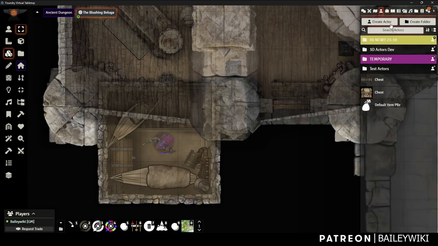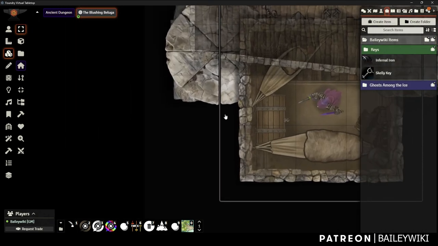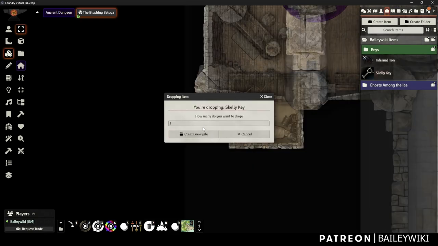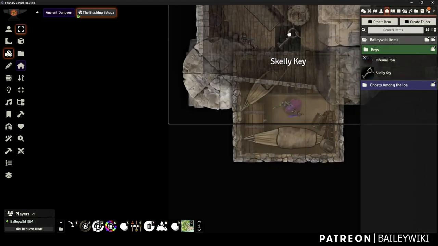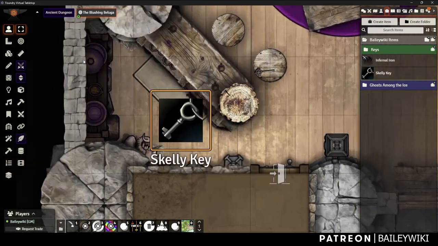The one tip I'll give you: in our items, we have this key thing, wherever you put it in your keys. I'm going to grab this skelly key, and I'm going to drop one on the screen, and it's going to create a new pile, right? That just means it's an item that now players can interact with. That item is treated like a token.